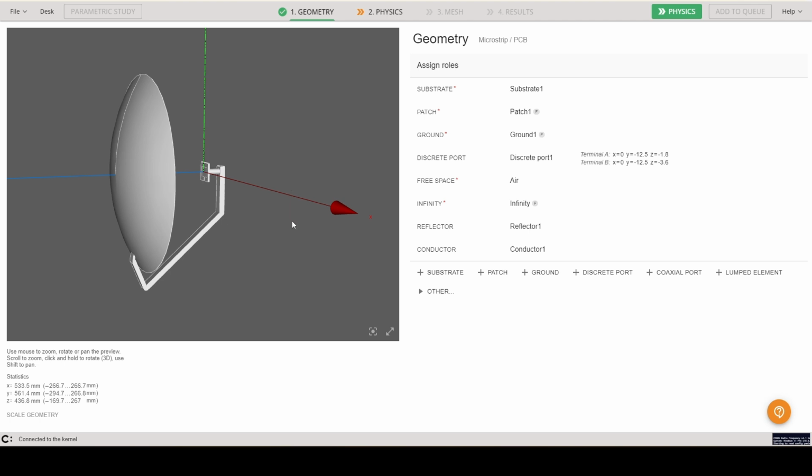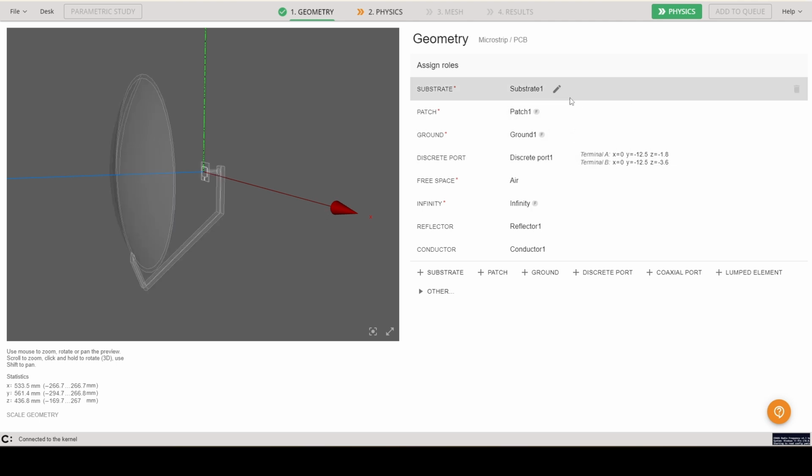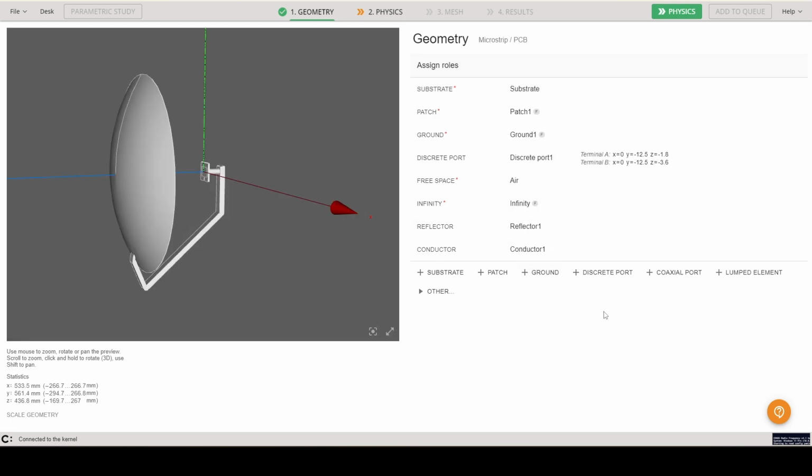At this point, all necessary geometrical objects have been assigned to their respective roles. You may notice that they are labeled with these names, but they can be renamed simply by clicking the Edit button. And that's it. Once all roles have been assigned, you can proceed to the physics setup by clicking Physics, where you will define the physical parameters and run the simulation.